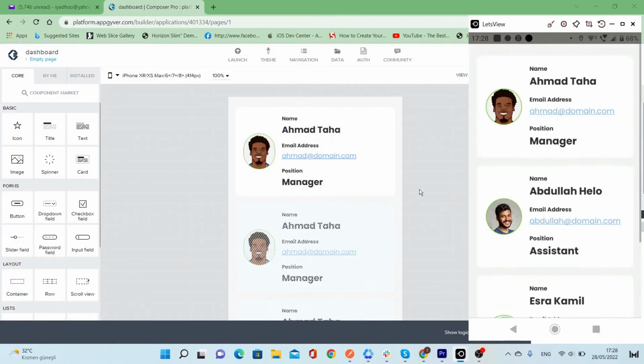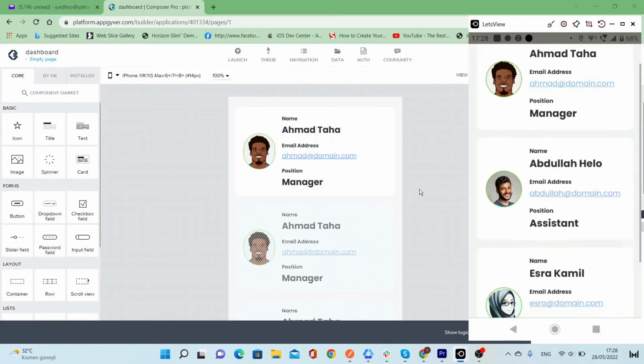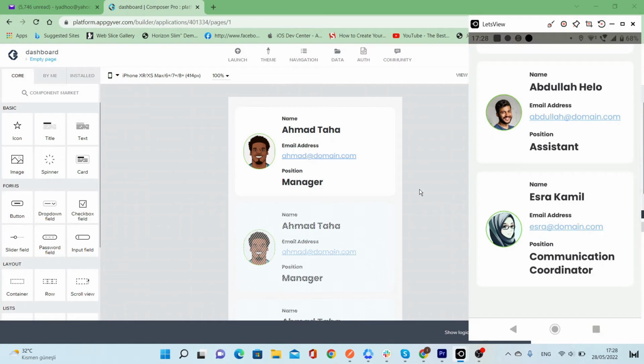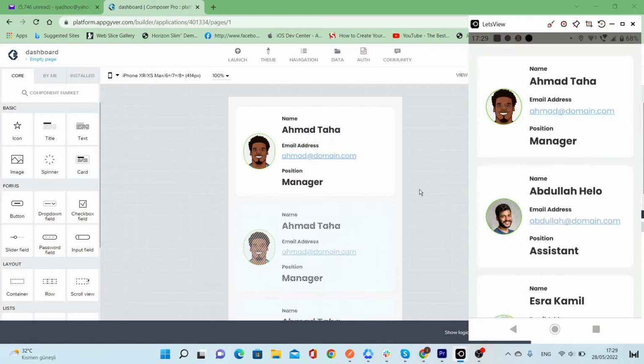Hello everyone and welcome to this new Appgyver tutorial. In this tutorial we are going to learn about the composite component, how to use it and how to use the properties and events inside it.